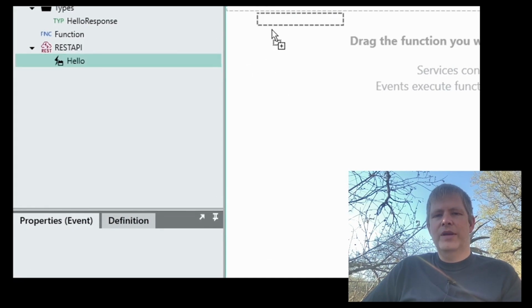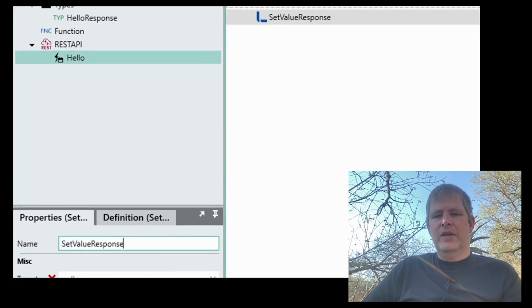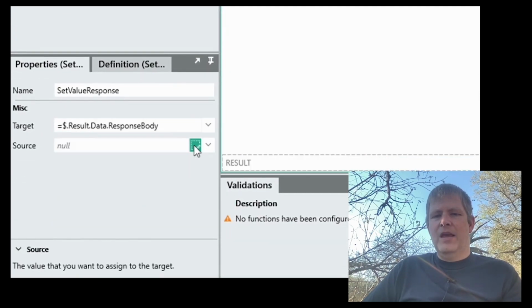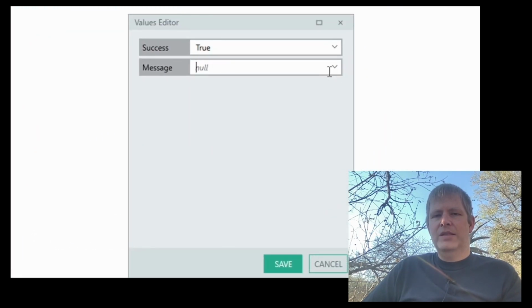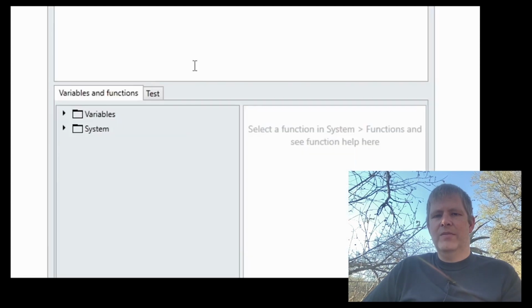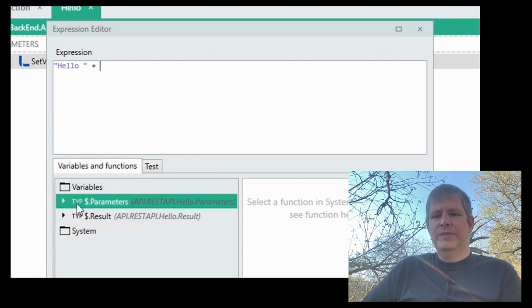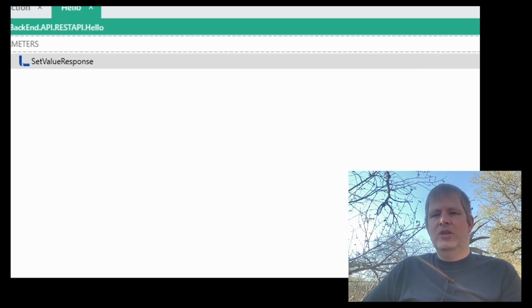Now you can see we've got a new operation called hello, and all this operation needs to do is to set an output. So we'll do set value output, set value response, and we select our response body. The success would be true, and then we can set up a message. So we go expression, and the message will be hello, and we'll give it the username that we get as an input. And then we can also say this is the Abby server responding, and save. And that should be it.